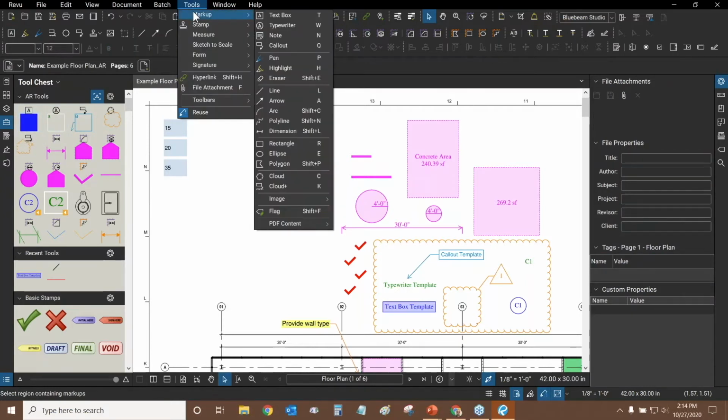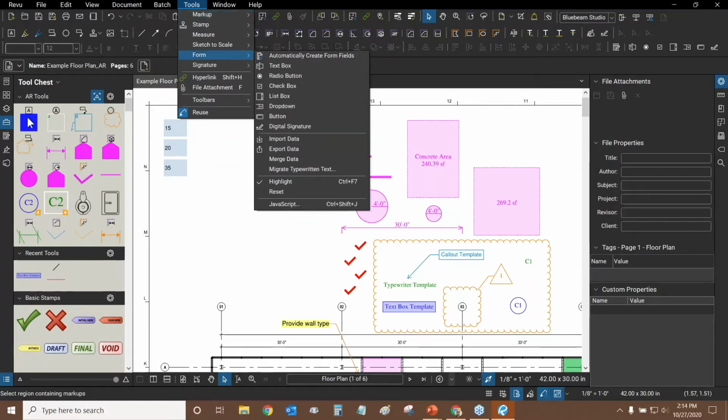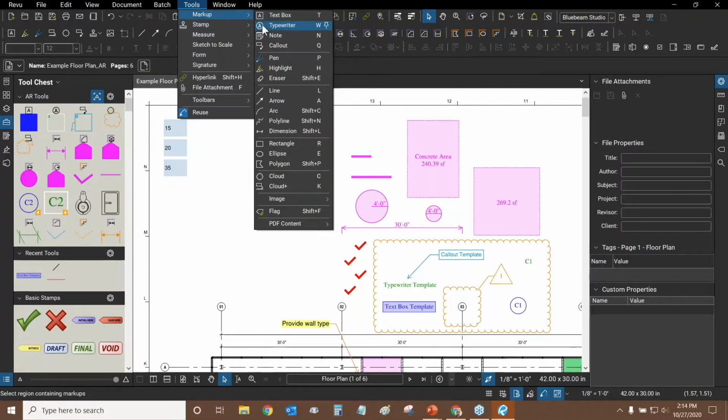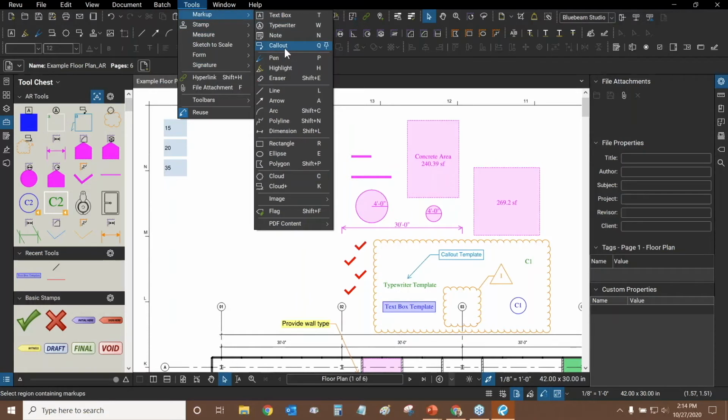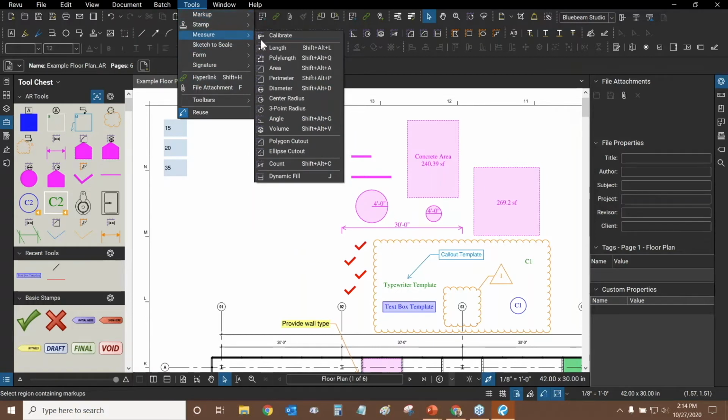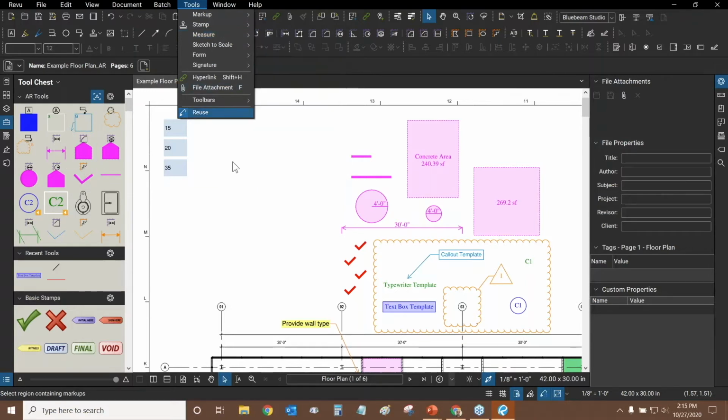So if we go to the tools dropdown in markup, that same square A is representative of text box, and you can see it right here. So I know this is a text box. The circular A is a typewriter tool, so this one must be a typewriter tool, and so on and so forth. I have callouts, I have the Cloud and Cloud Plus tools up here, and if you go to Tools and Measure, I have all the measurement tools, and you can see the symbol associated with them. So this is the area tool, and here's the area tool right here.